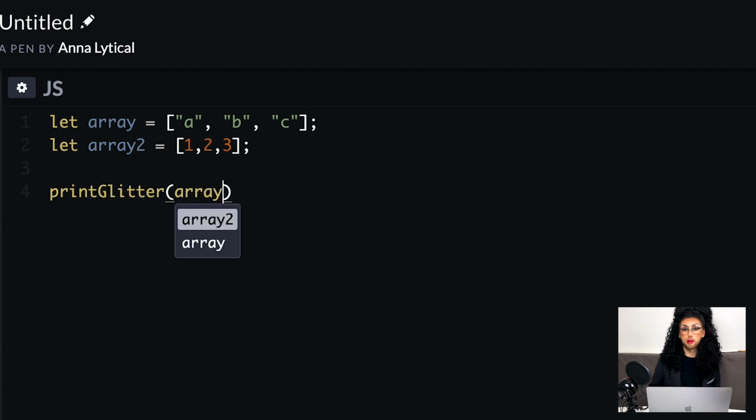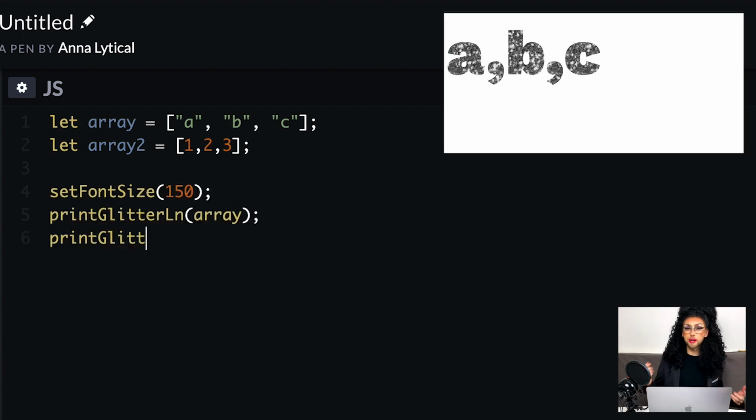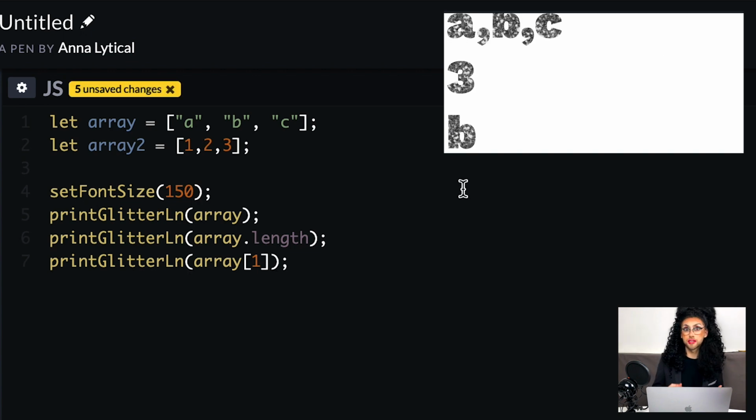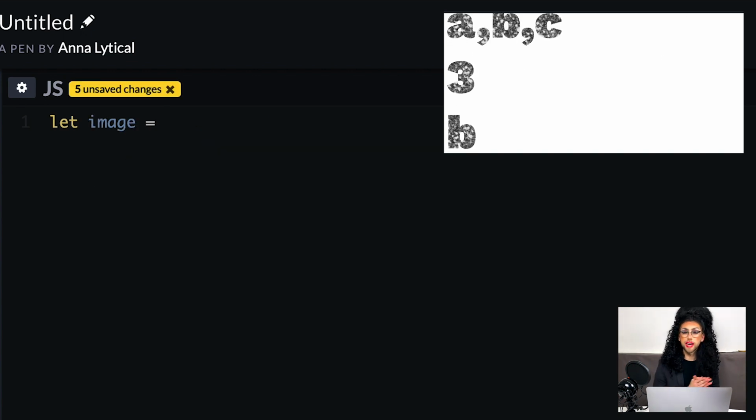We can print out our array. And like with strings, we can also get the length and access individual elements within this array. We'll use getPixelArray, and this will give us an array for an image of a width and height that we specify.